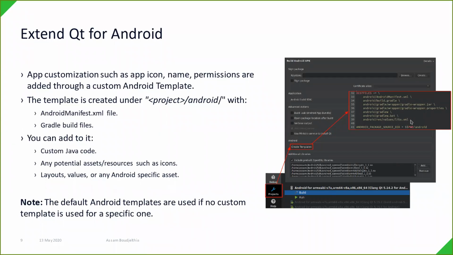You could add the resources, images, or Java code inside here, and the formatting here is the same as any Android application. Also, the most important variable in here is the Android package source dir. This holds the path to this package directory, so this must be included in the project to be able to use that. Using this, you could add Java code, any assets, icons, layouts, basically the same structure that any Android application follows can be under that folder.